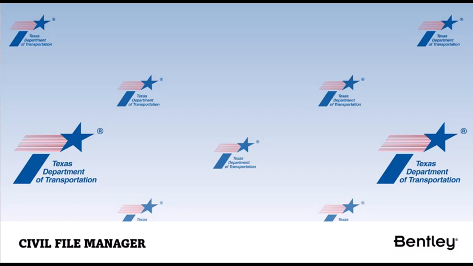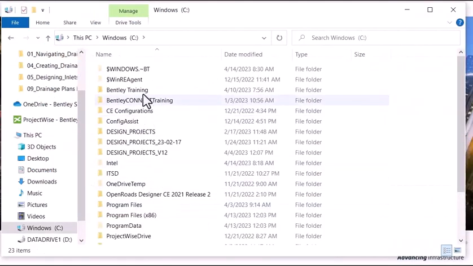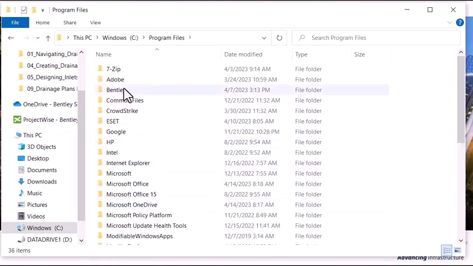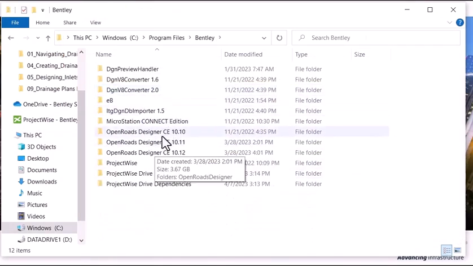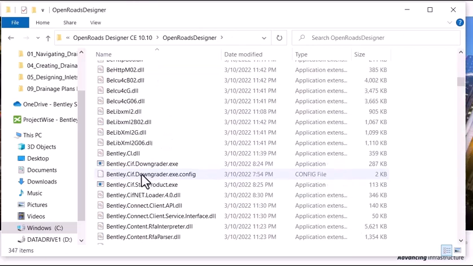If you wish to upgrade to the ORD format in order to work within this space, then it can be done simply with the Civil File Manager tool. This tool can be found by going to where you have saved your Open Roads Designer file on your computer. Ours is located within the C drive, the Program Files, Bentley, Open Roads Designer CE 10.10, Open Roads Designer.